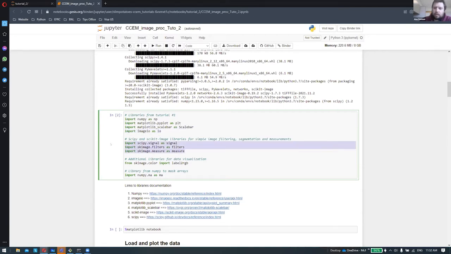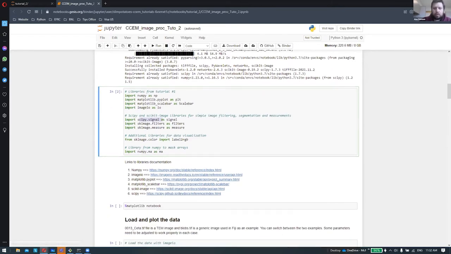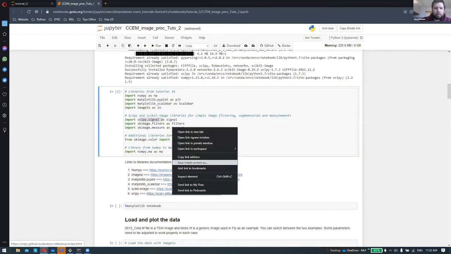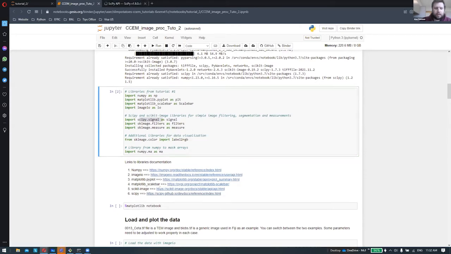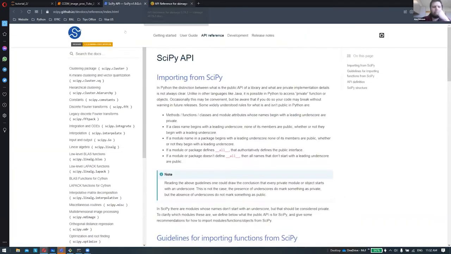Here are the new ones that we're going to be using today. So SciPy, and here actually we have some documentation, we can just go there at the same time. I just typed SciPy, scikit-image. Sorry, I have my annotation bar there that I'm going to remove. These are the two packages.